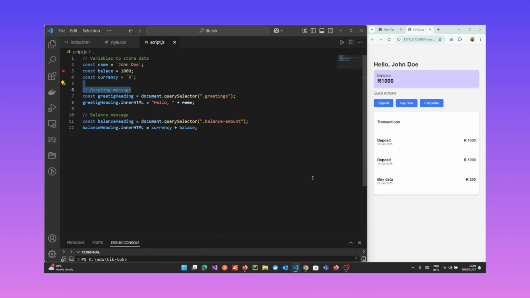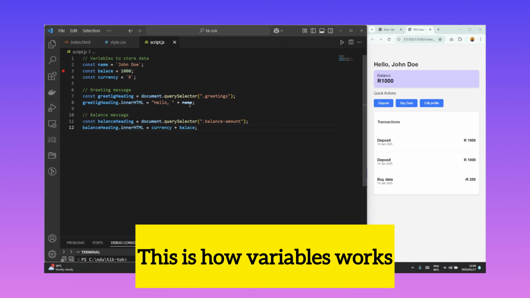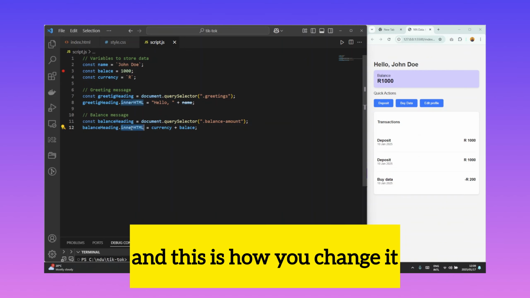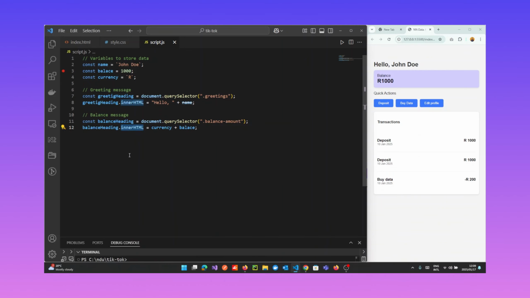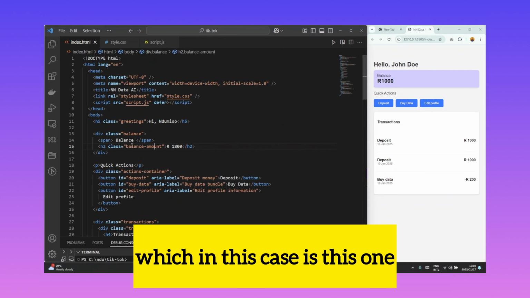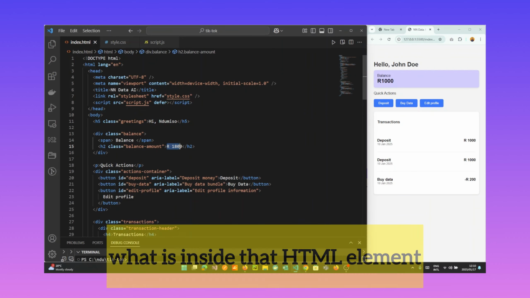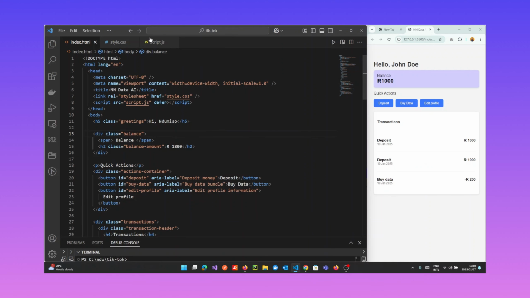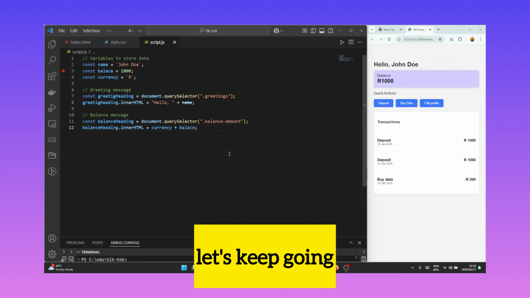Okay, so this is how variables work. This is how you get elements from the DOM, and this is how you change it. If you're saying innerHTML, that means we are going inside of that element, which in this case is this one, and we are changing what is inside that HTML element. Okay, perfect. Now, let's keep going.